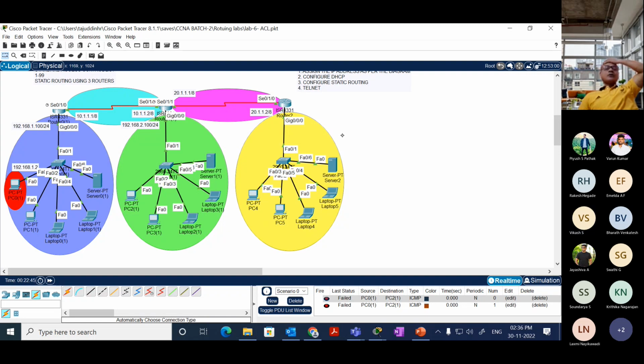You want to block only one PC? No, two PCs, or one PC and one laptop, irrespective. Means like right now you blocked this PC, right? Only one PC. I want to block two PCs, or one PC or one laptop. Yeah, that also we can do, with the standard one.